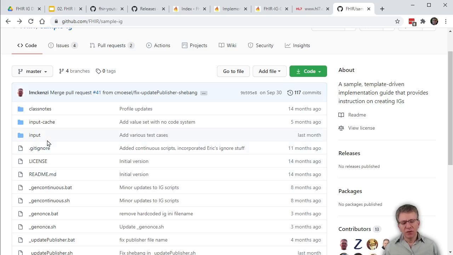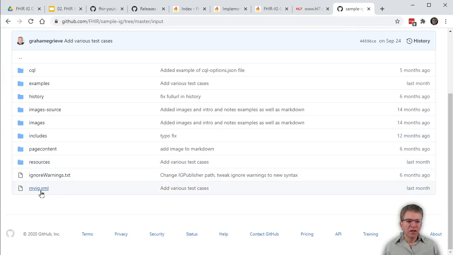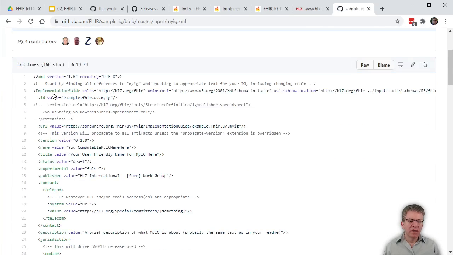There is no IG root folder. This whole repository is the IG root, so there's the input folder. If you go to the input folder, you'll see the equivalent of the IG.json that I was showing. In this case, they're doing it in XML, and they're naming it myig.xml. If you go into this, you'll see it is an implementation guide instance, and it has an ID, a URL, and a version.